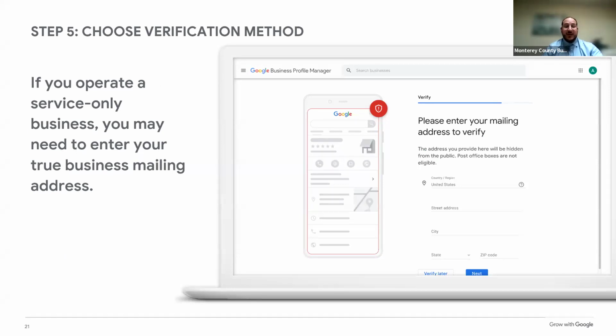Okay, so if you are a service area business only and do not enter an address when you set up your business profile, you may be asked for your business address so Google can send you a postcard. This address will not appear in Google search and maps, but Google needs to confirm where your business actually operates. Post office boxes are not eligible, so keep that in mind. If you do receive your mail in a PO box, you will need another way to confirm your physical address.